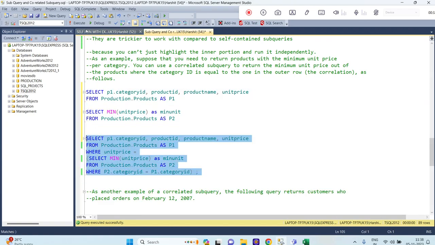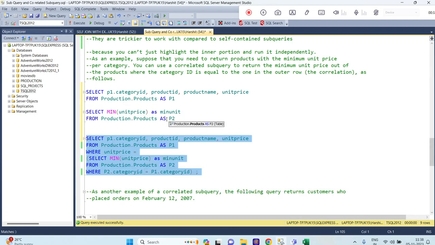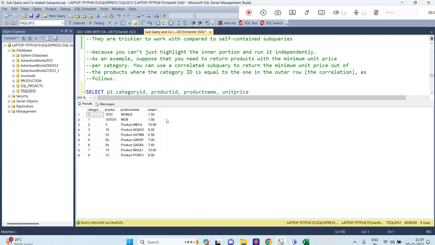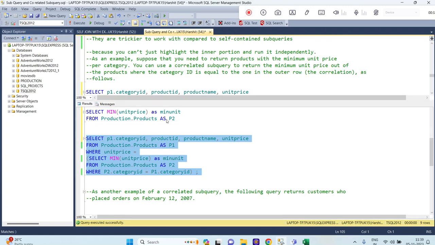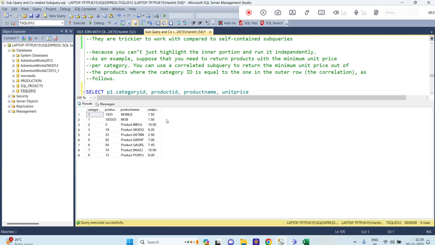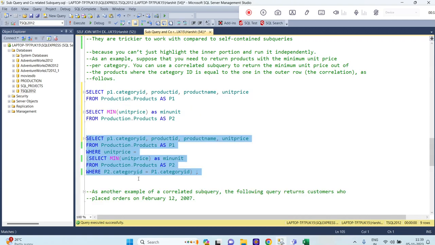One minute. Okay, so under the category we have different products. So accordingly, unit price equal to minimum of unit price. Okay. Category wise, it is showing. It is different categories, right? So all the category wise, it is showing the data.